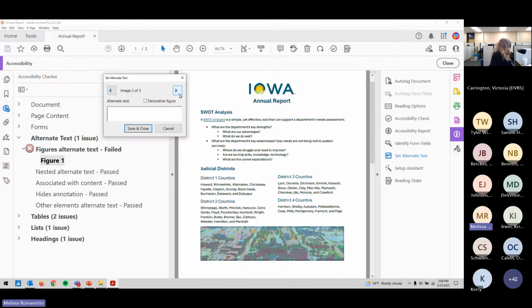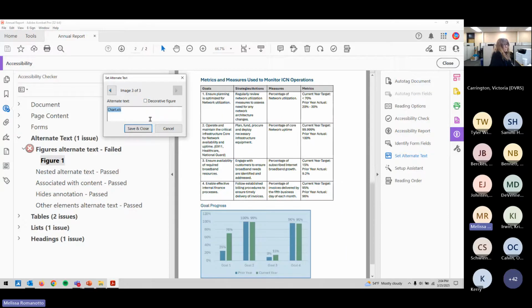And then if I go through, I jump to the next image. I can choose decorative figure if I want there. I'm not going to do that yet. I am going to move to the next one. Again, you'll see I have bad alternate text there. It's just a placeholder. It's actually the file name of the spreadsheet where this chart came from. So I do need to correct my alternate text here as well.